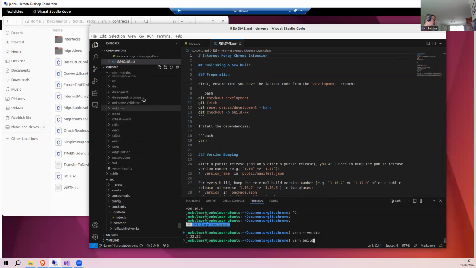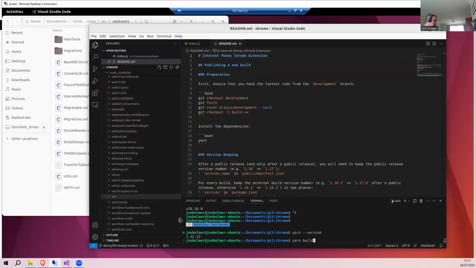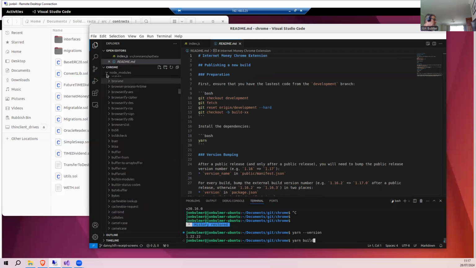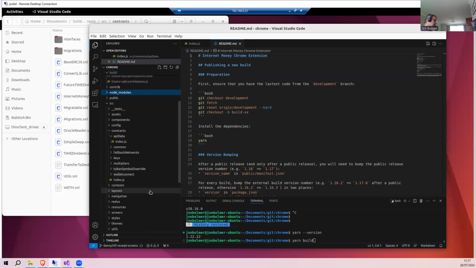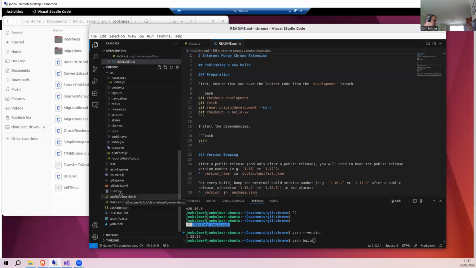If I minimize the node window, we actually have a build folder here, which is the actual build that is created. After a while it puts out a build zip, and that build zip can be used to get the extension running on your own machine. There's also a command called yarn start, which runs the application on your machine when you get it from the site.